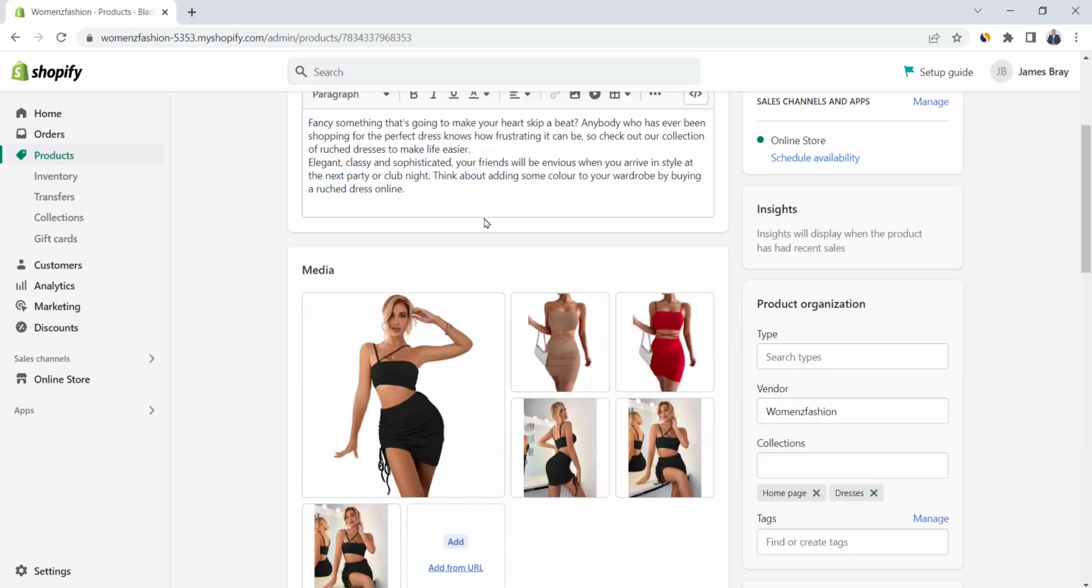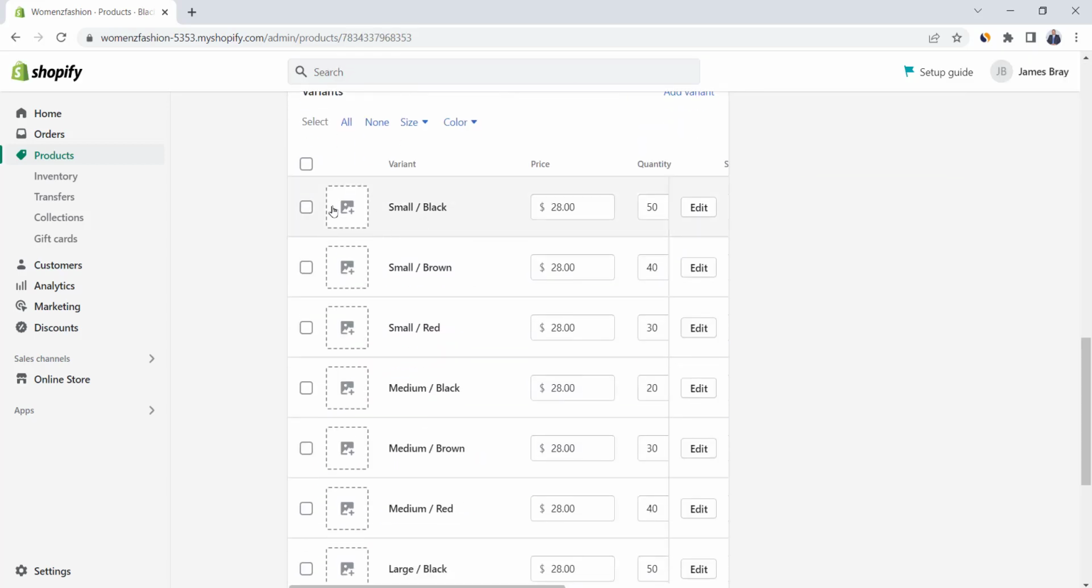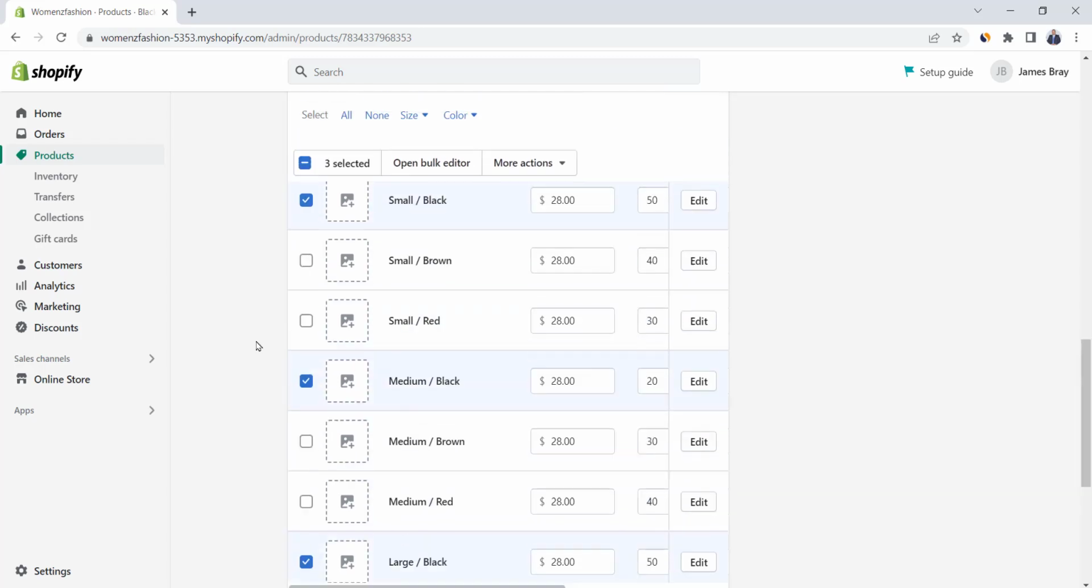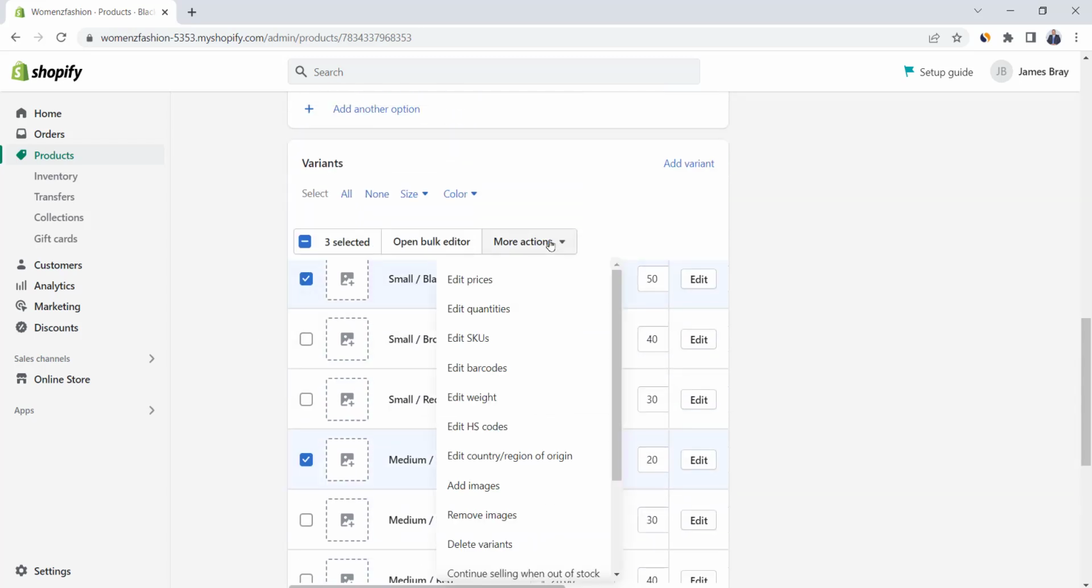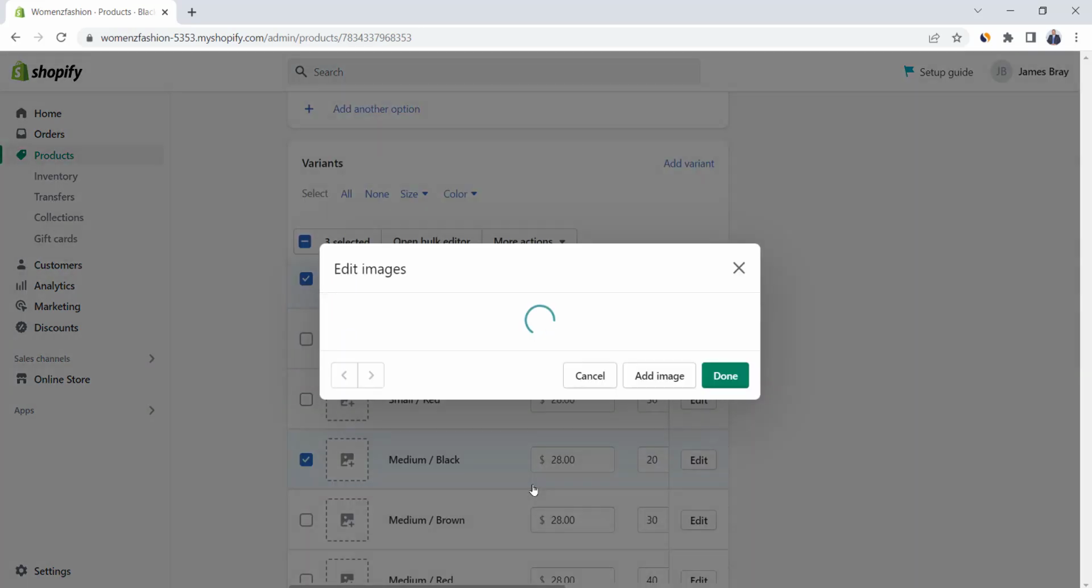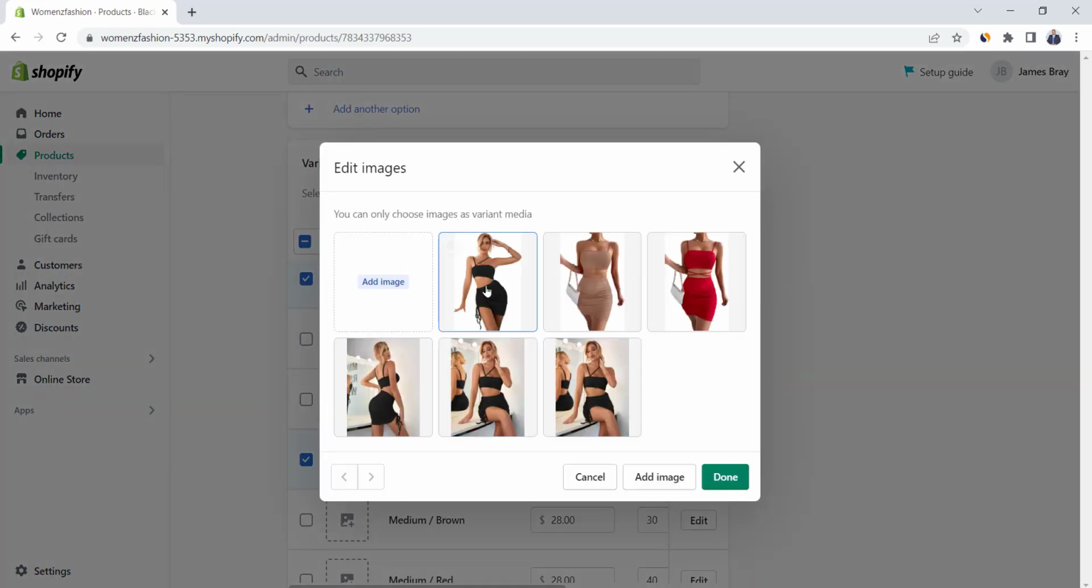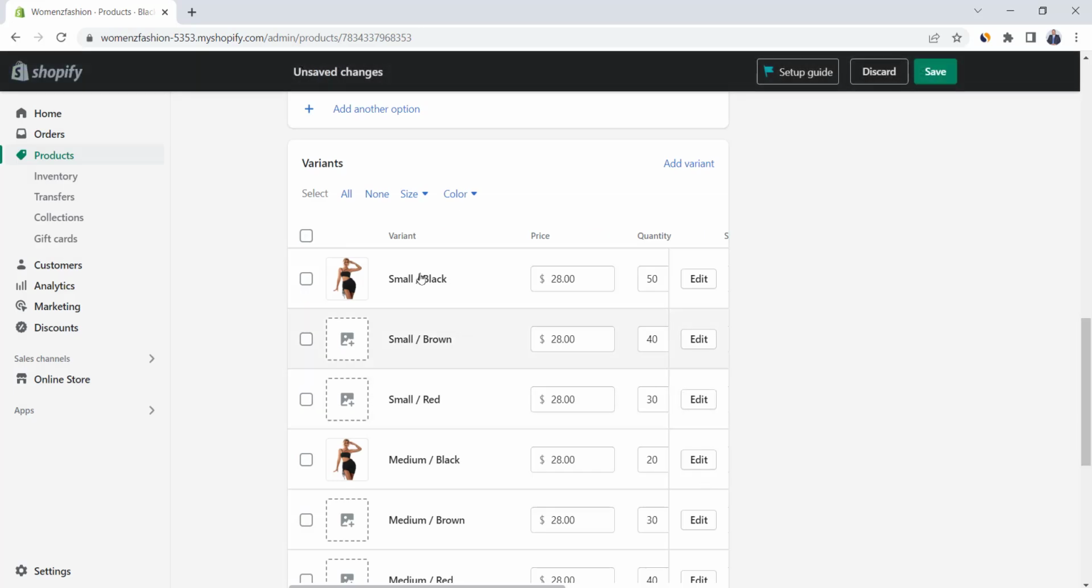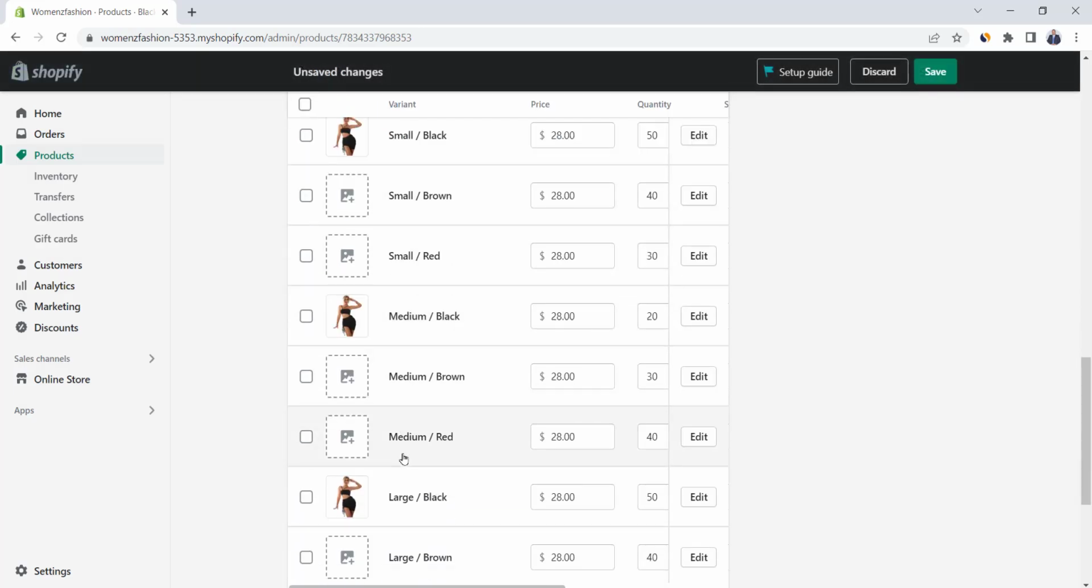Let's go down to check product variants and add individual image for each color. Select all variants with black color. Click on More Actions, then Add Images. Choose one of existing images to represent black color variant and click on Done. And do the same for all other colors.